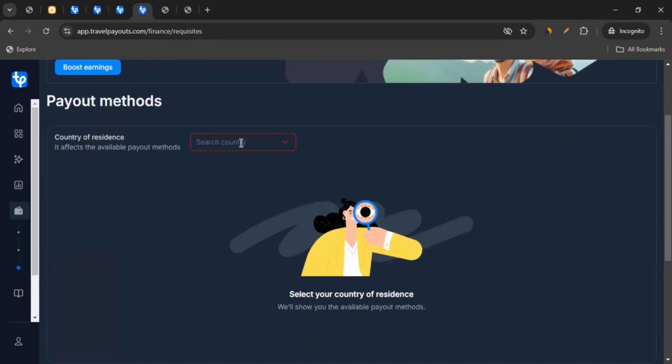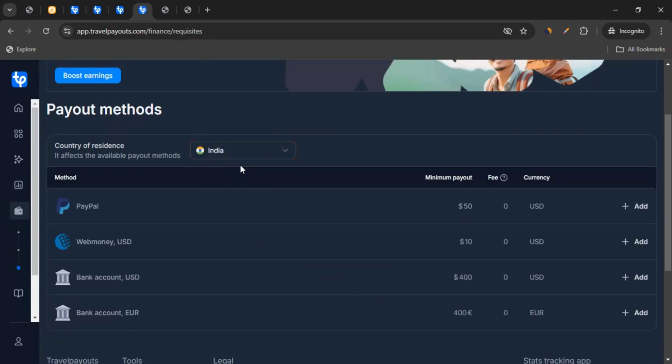And over here, you can select the country of residence. In my case, I'm going to go with India, since I'm from India. In your case, you can go with your country of residence. And based on your country of residence, you'll see the payment methods available here. For me, it's PayPal. For you, it could be PayPal, WebMoney, bank account, or others as well. So depending on your payment method, you'll also see minimum payout. That means Travelpayouts will only be able to issue commission to you once your accumulated commission exceeds the respective payout. You will also see the fee if there's any fee connected to the mentioned payment method.